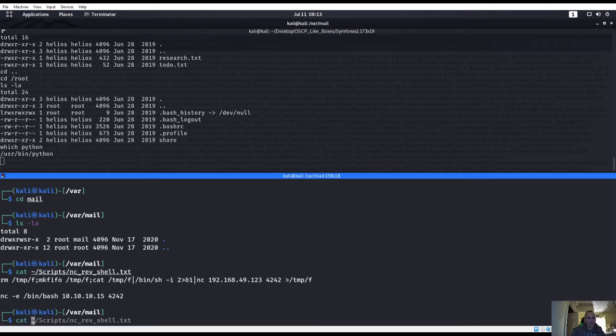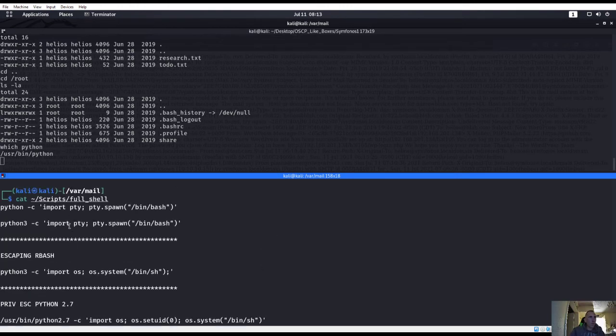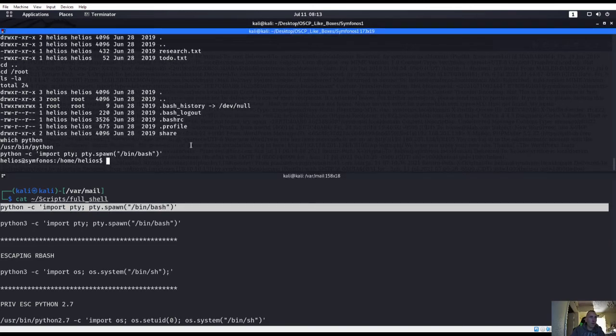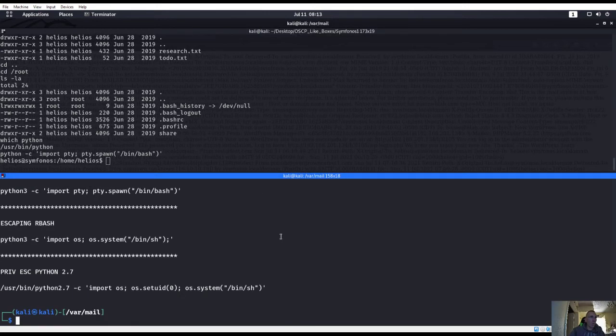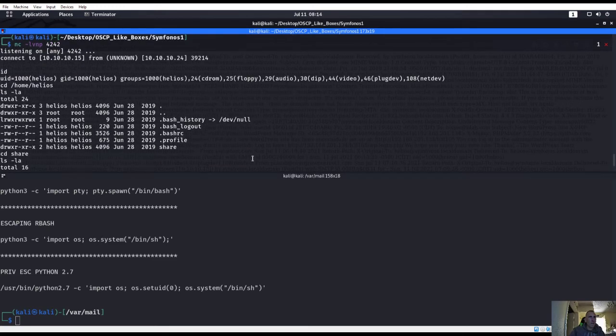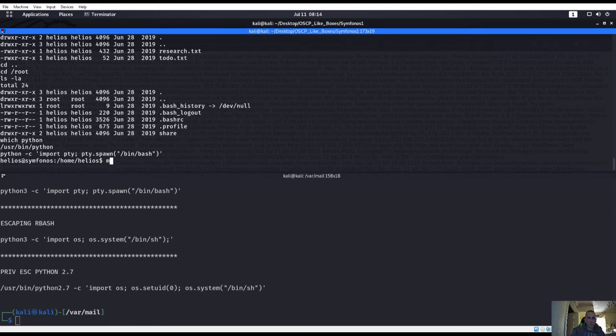Let's go ahead and cat scripts full shell. Alright, so we're Helios right now. Let's see what this guy can run. We don't know his password still, right? But let's look at some different things here. We did have SQL on here, right? We had an SQL server. So let's try that. MySQL -u, no, excuse me. Actually, you know what?